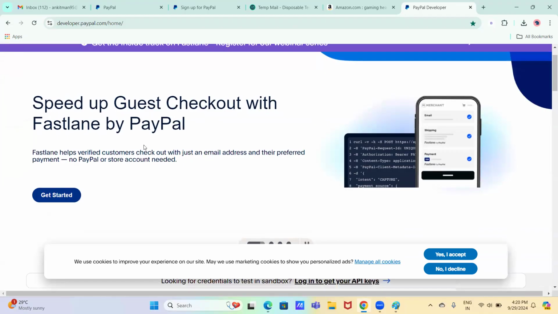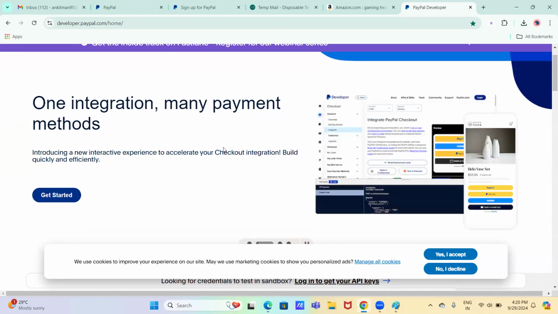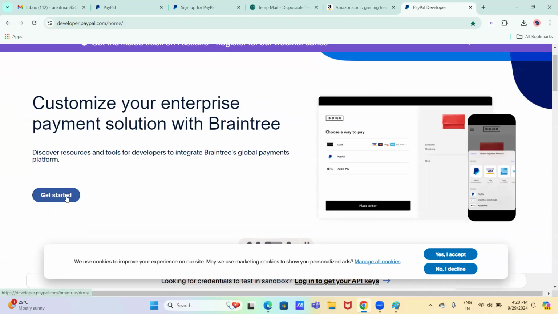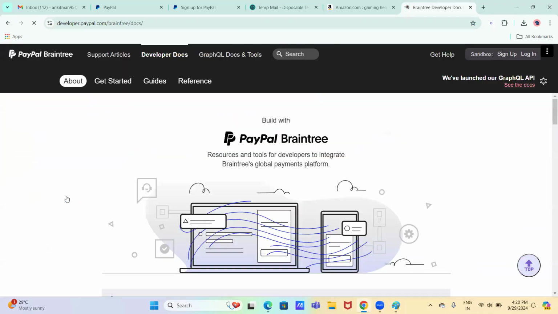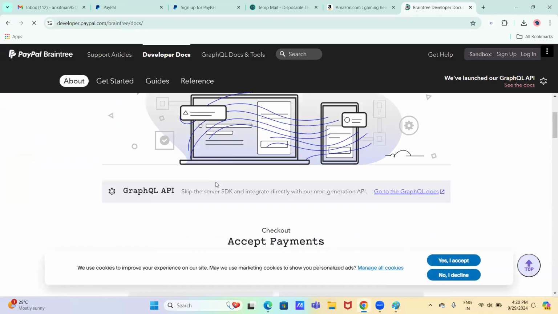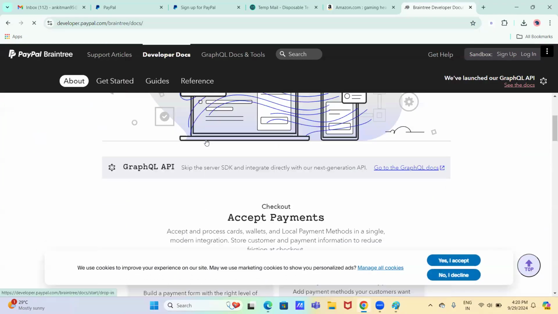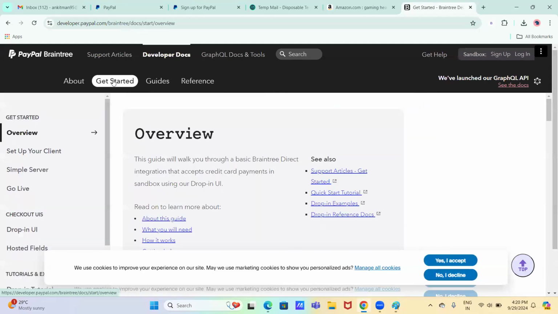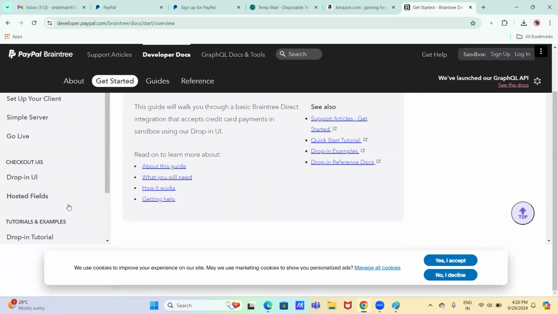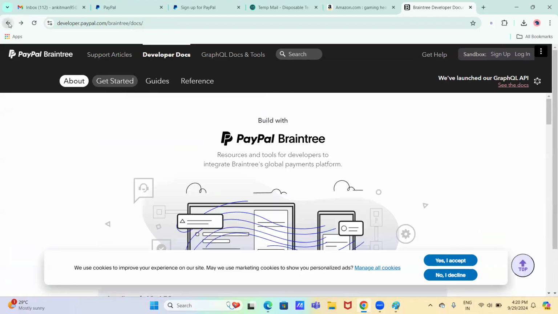Here you can see the checkout process. Checkout process, in simple words, is a payment process, how to do payment, right? So we'll click on get started, and one page will open here. Just click on get started.